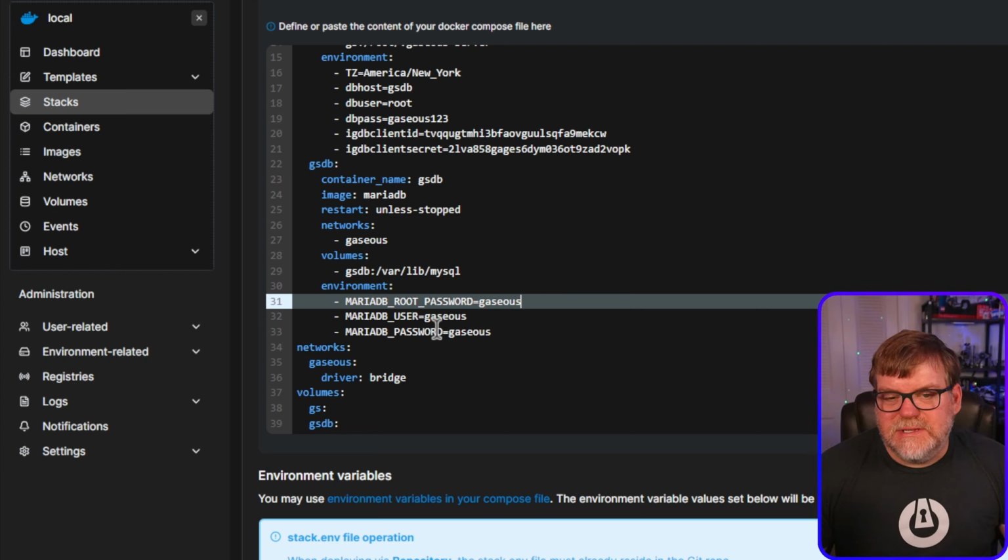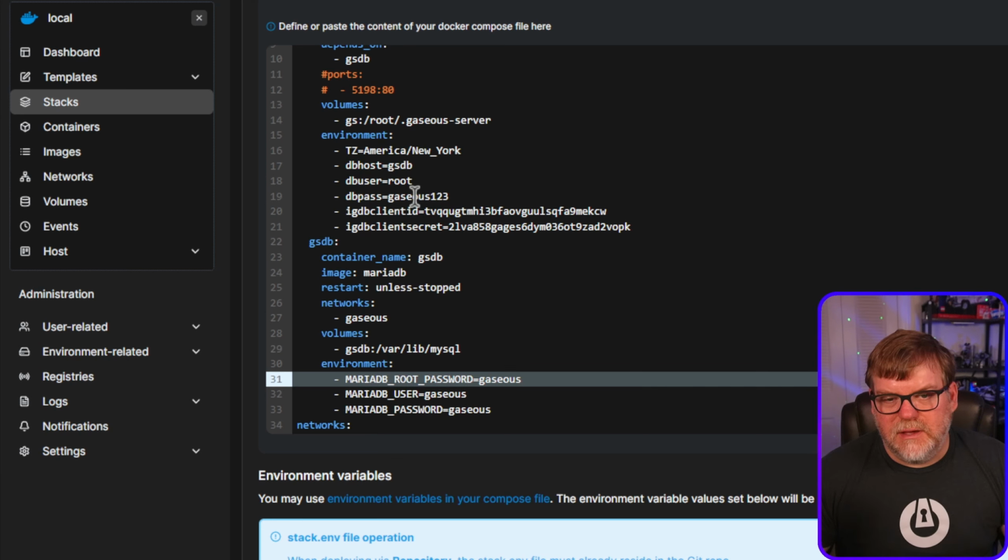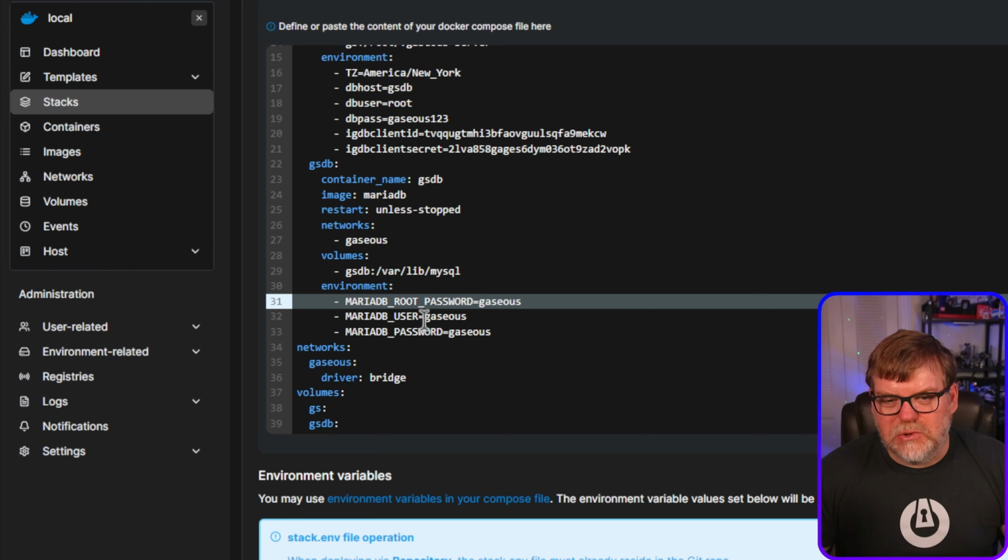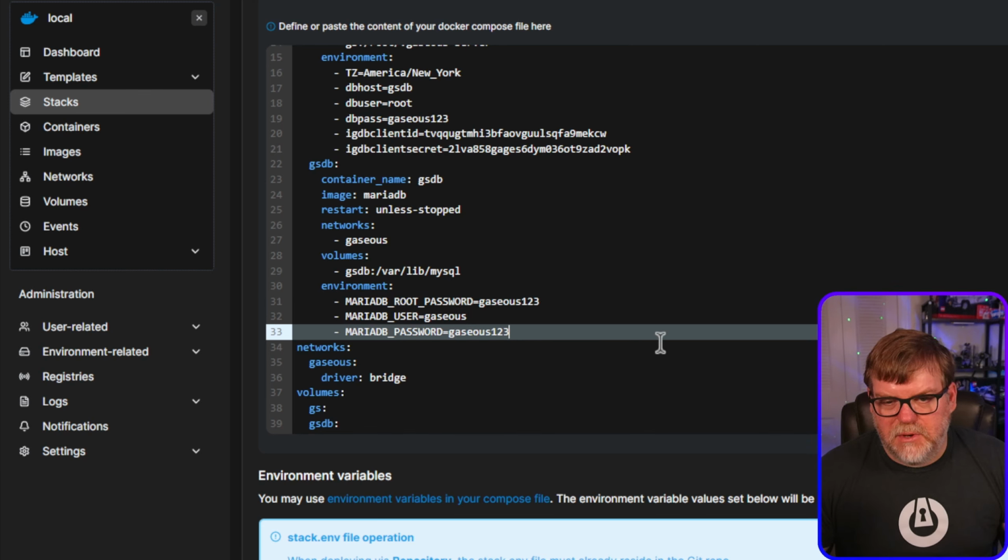So right here, this is kind of a little bit misleading. I'm not sure if it's asking me for the root password, because up here at the top, it's saying that it's going to be using the DB user of root, but then it also has down here DB username of Gaseous. So I don't know. I'm going to be on the safe side. I'm just going to change it here, and I'm going to change it here, and just make sure those passwords match. Again, no one should be having direct access to your database anyway, and there's not going to be top secret information in there.